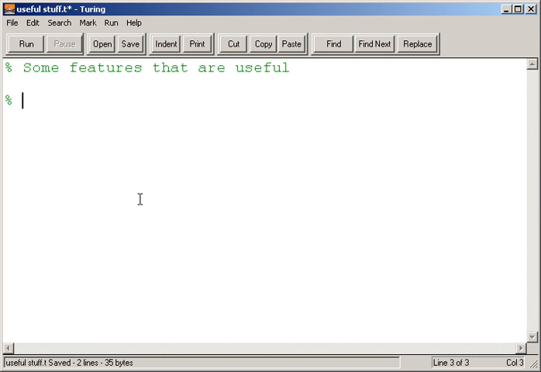The first useful feature is the fact that the text in this window is color-coded. So we've got color coding of text. Comments, what I'm typing right now, appear as green. Now comments are just a way of putting some text into your program that is not going to be executed by the compiler. So it's a way of putting information about how the program works into your program, or things like that.